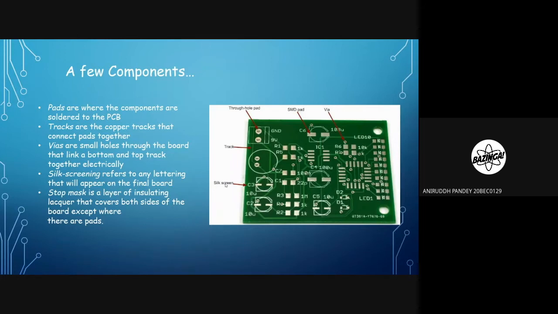This layer also gives the PCB its typical green color, but PCBs now come in different colors because of the different components used in the solder mask.